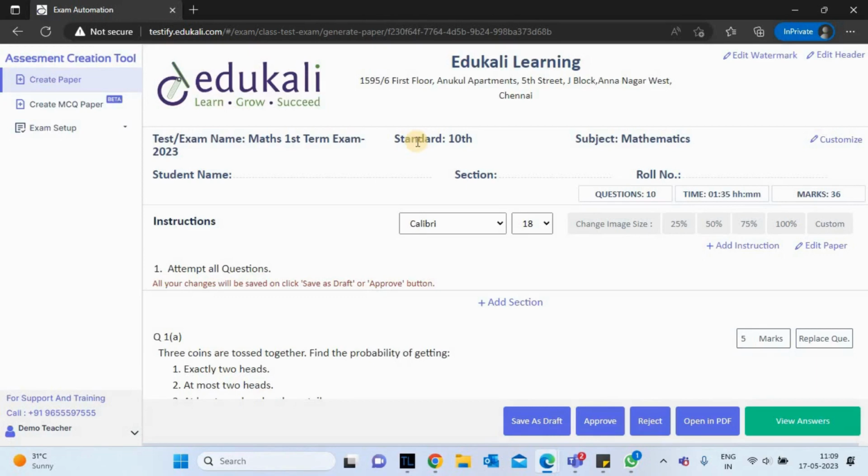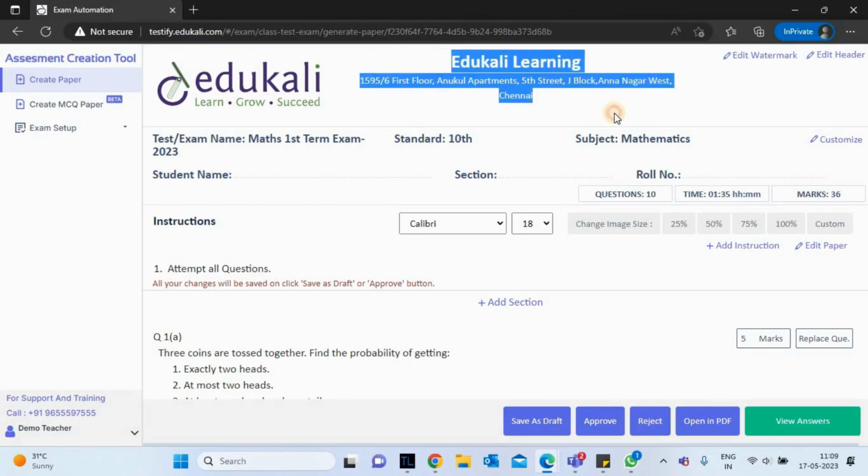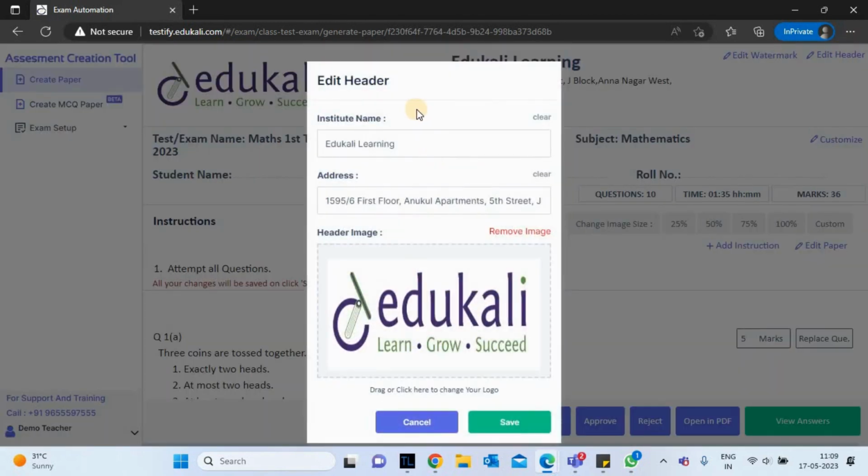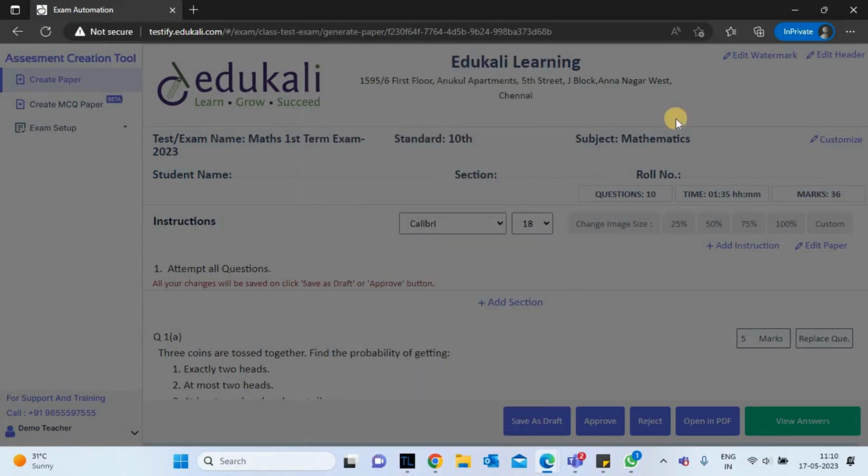Now this is the first editable draft of the question paper, which is ready. Over the top here, you will get the name of your institute and the respective address. On the left-hand side, you will get the logo of your institute. On the extreme right-hand side, you have this edit header option. Via this option, you can update the name of the institute, add the address and upload the logo. It's a one-time activity. Once you do it, it will get applied to all the papers.